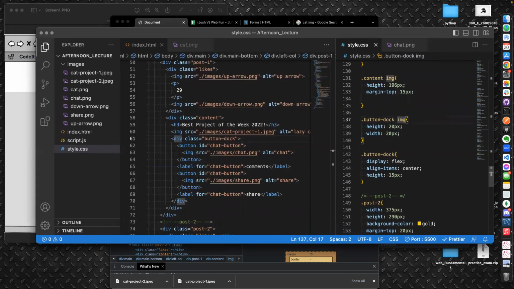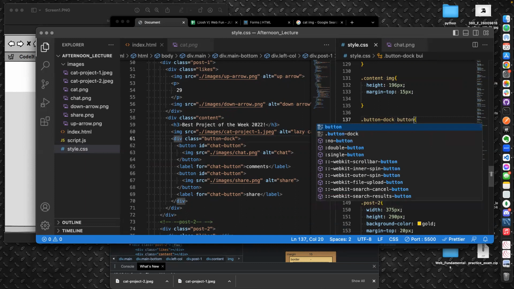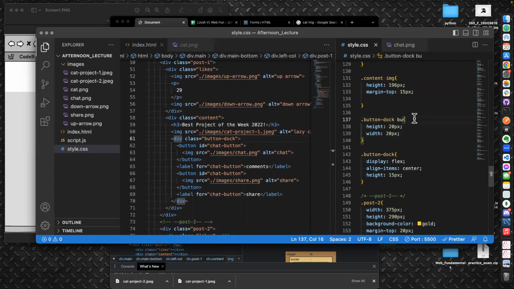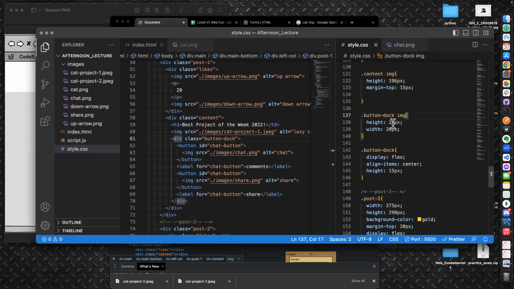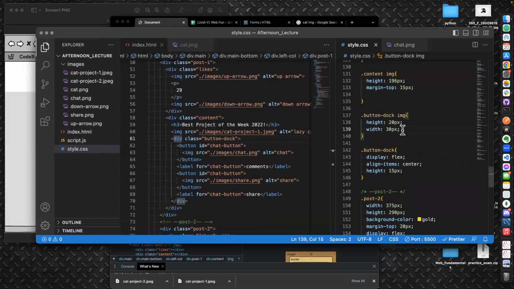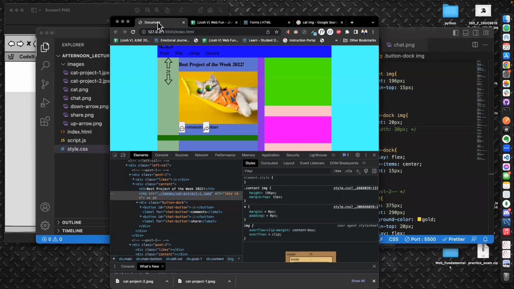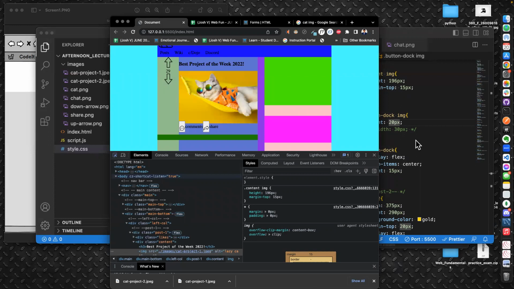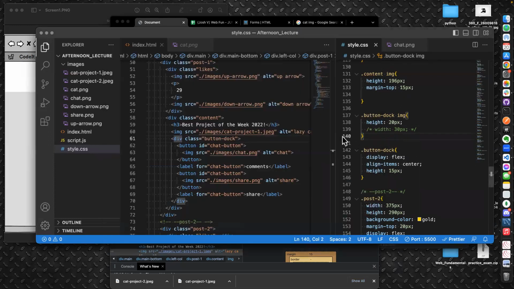Button dock. If I just affect the buttons... okay, no. It's got to be the images. Sometimes the images are so hard to shape because they don't want to fit into the shape that they are going to be in. So I don't know what is affecting the height of that. I think it's the fact that I have them within buttons that are making it so difficult.